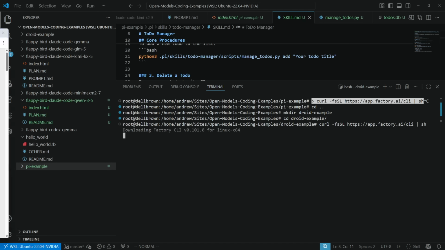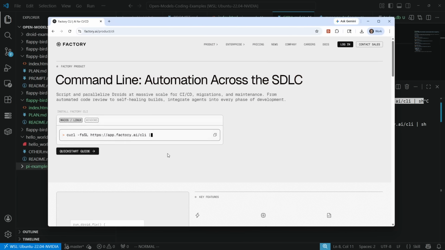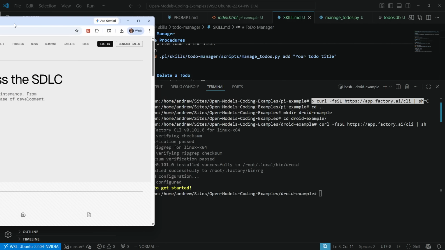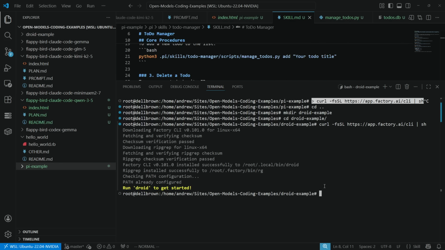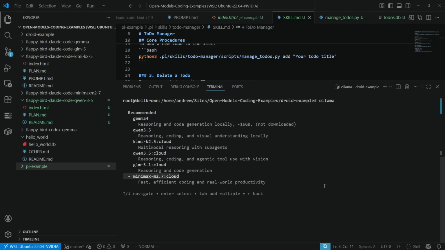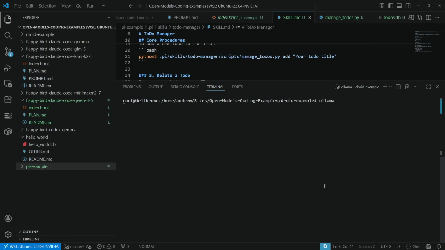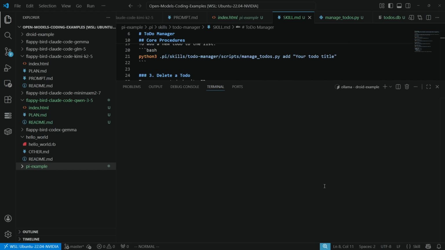And hopefully that is installing Droid, as this looks like they have an entire ecosystem. I just want the CLI. Am I getting the CLI here? Yeah, it is. Okay, so it says CLI here. Run droid to get started, sure, but I'm going to actually launch it from Ollama just to save me some trouble, as that's been a much easier way to work with it these days. And we'll go ahead and choose Kimi. That seems to be the one that I like. Okay, cool. Droid, yeah, great.